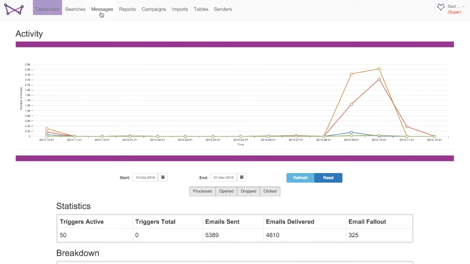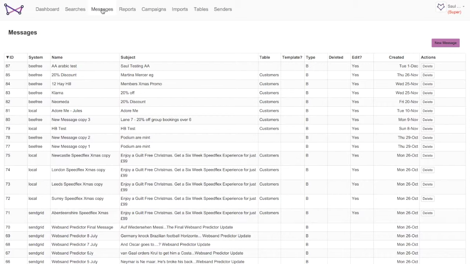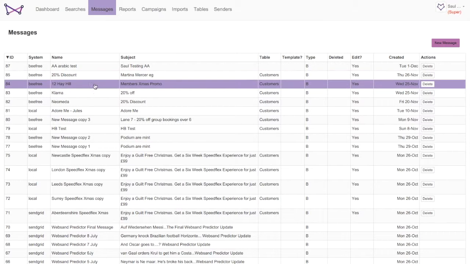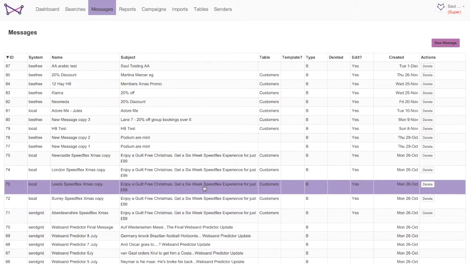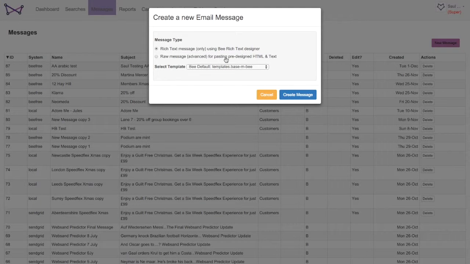Once you've signed in, if you select Messages from the menu at the top, you'll then enter the message screen where the history of all the messages you've created will be, and then select New Message. Now with two different types, you can create an HTML or text message and create templates in there, or you can pick from our drag and drop editor.